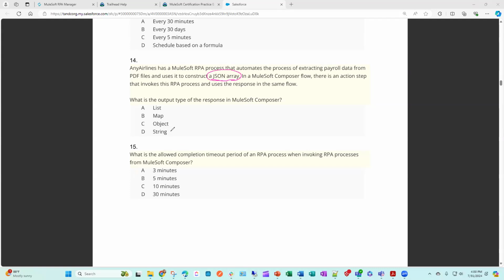So is it a string? No. Is it an object? No. An object is a single item. Is it a map? No. It is called a list. Okay, it is called a list. A is the correct answer.